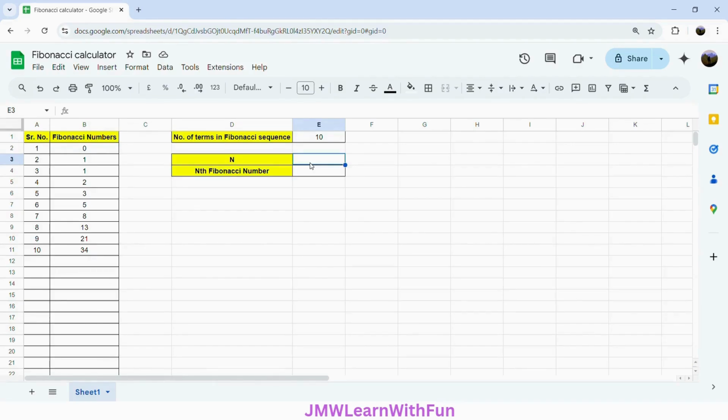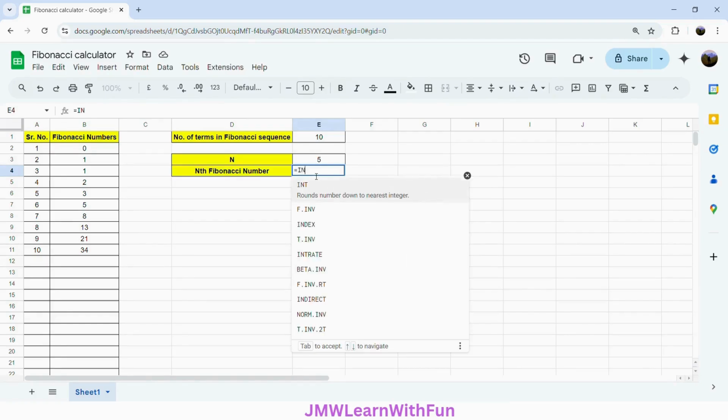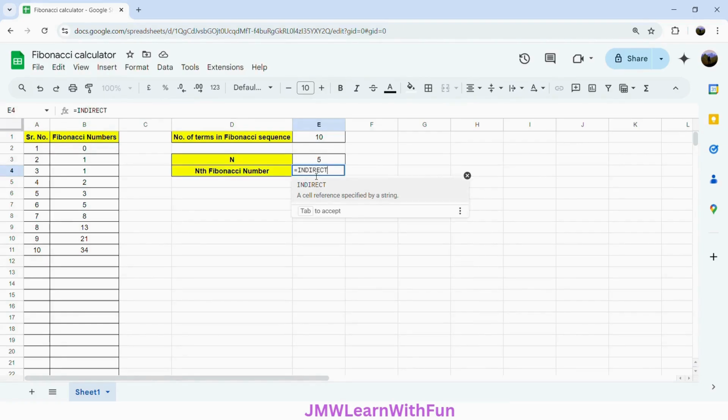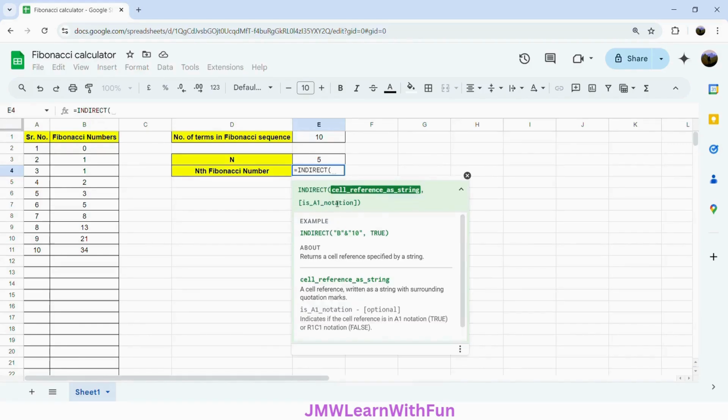Let's say in cell E3 we write n as 5. That is, we want the nth Fibonacci number in cell E4. For this, we can use the indirect function, which gives a cell reference specified by a string. It takes cell reference as a string, and optional is a1 notation as arguments.